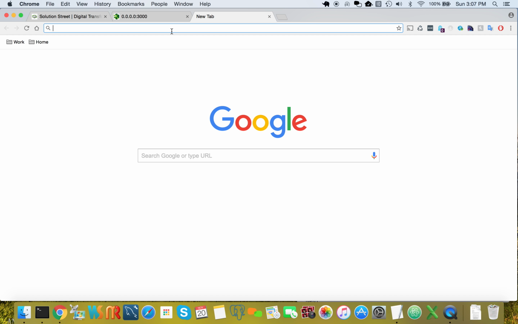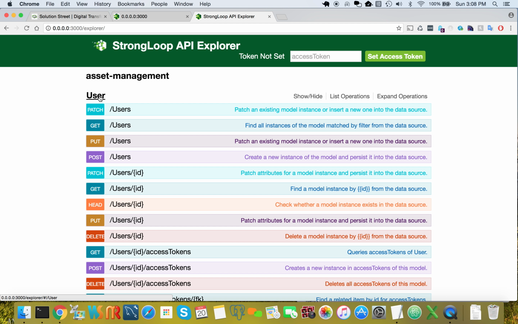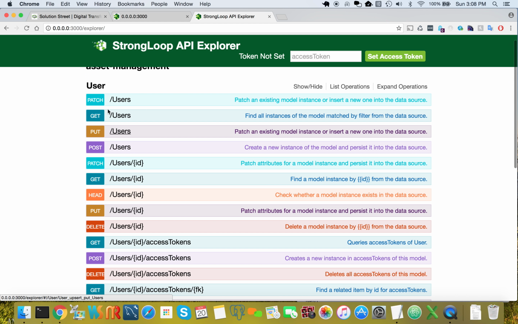But the real cool part of Loopback is that out of the box, the framework gives you this API Explorer, this RESTful API Explorer. And you can see there's the name of my asset management, the name of my project. We'll talk about tokens later. It has the base URL of /api for my RESTful APIs, and I can version my APIs. But let's say I look at the user model, and I already have, out of the box, a bunch of RESTful API calls already built in. We'll get back to that when we create our own models.